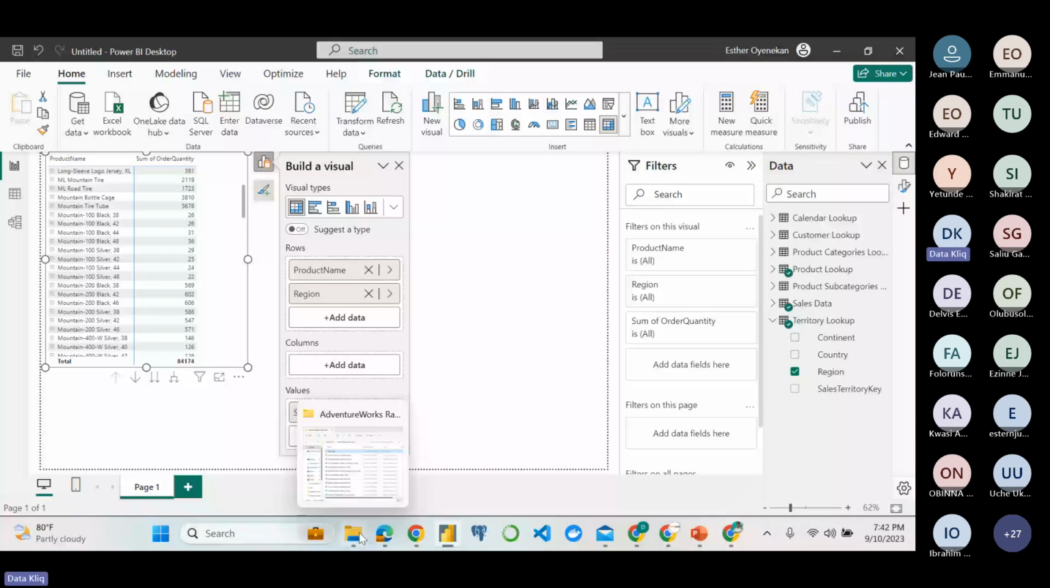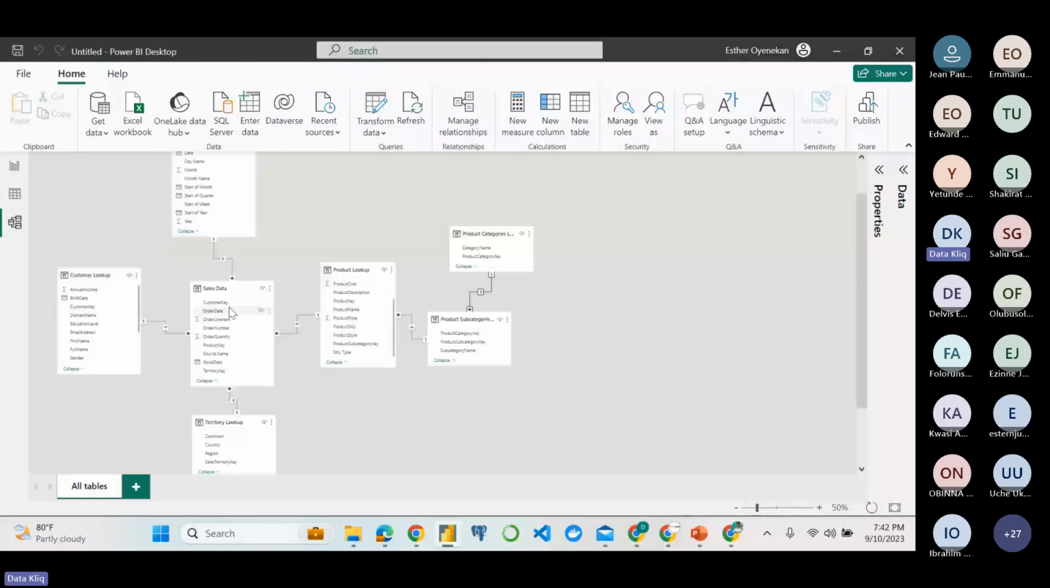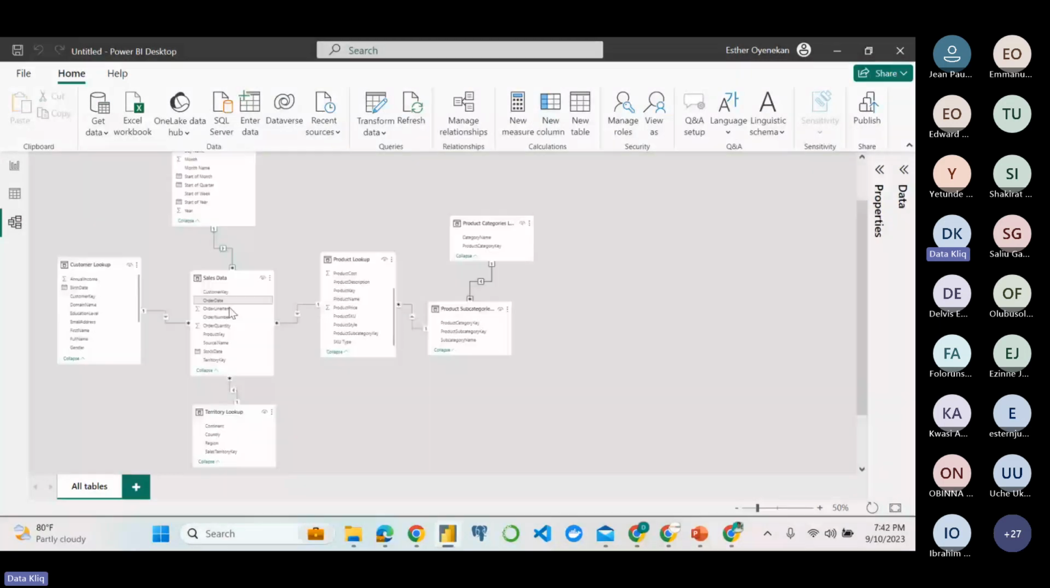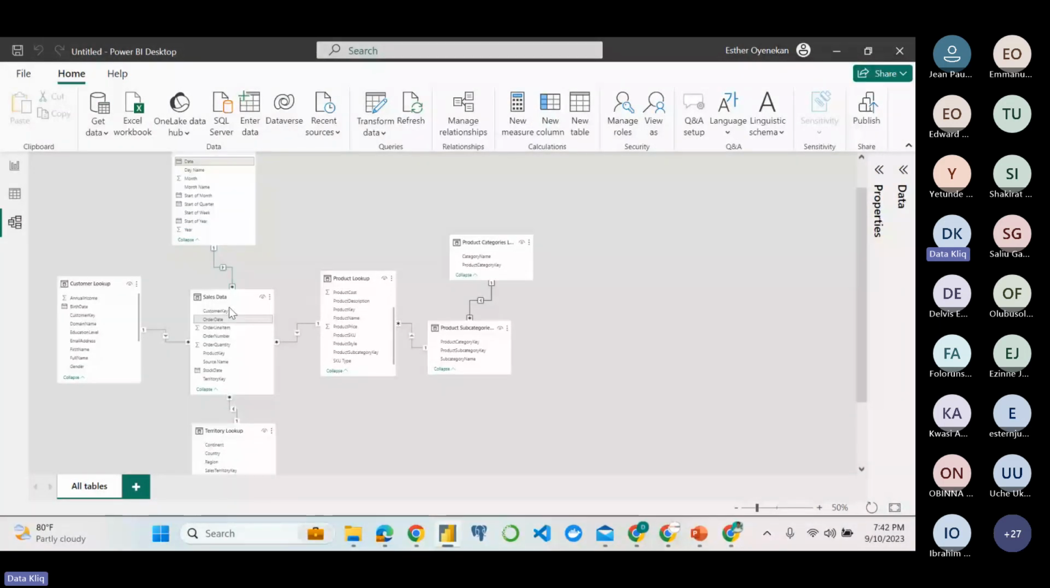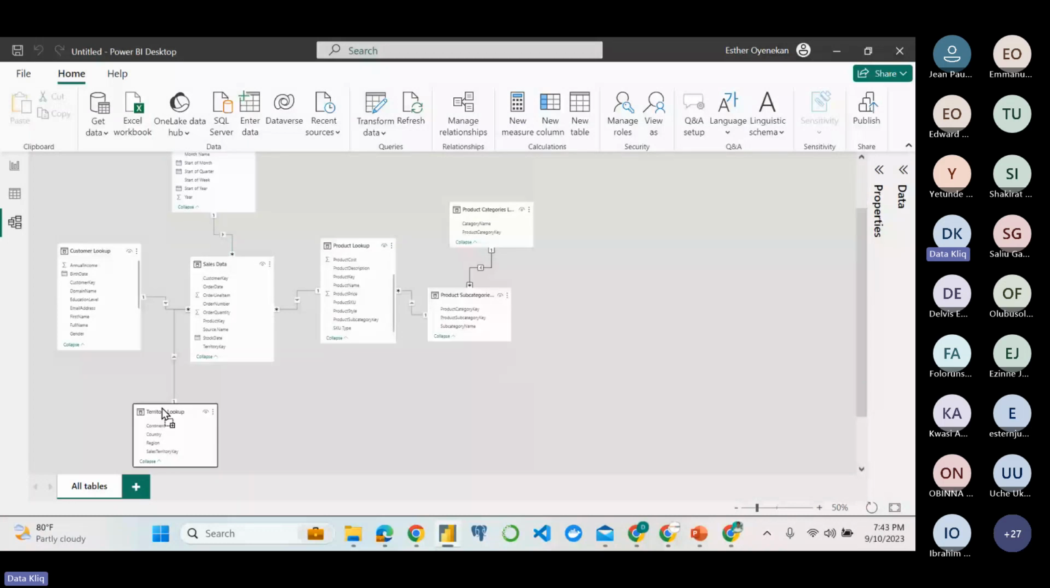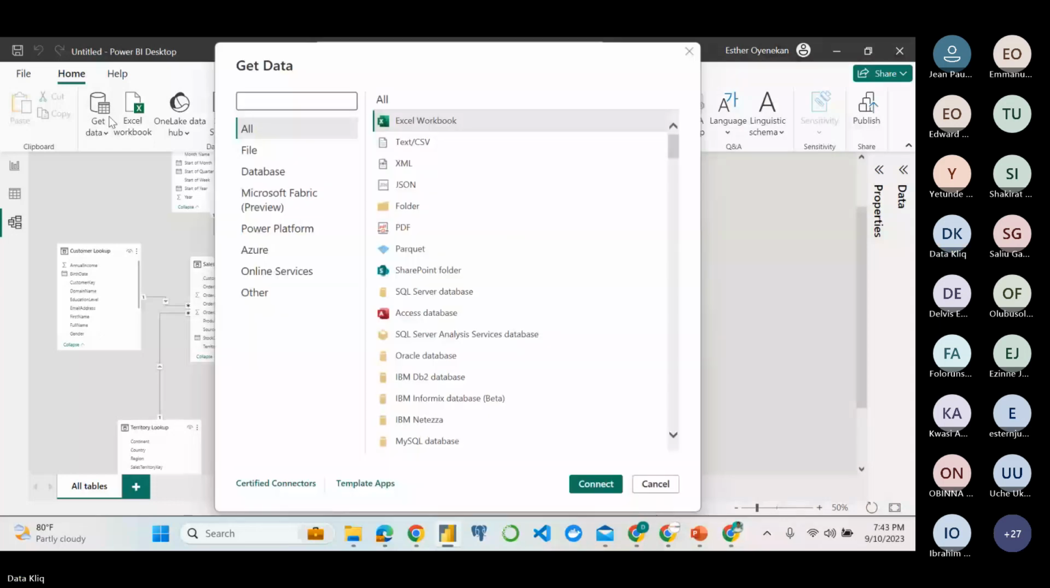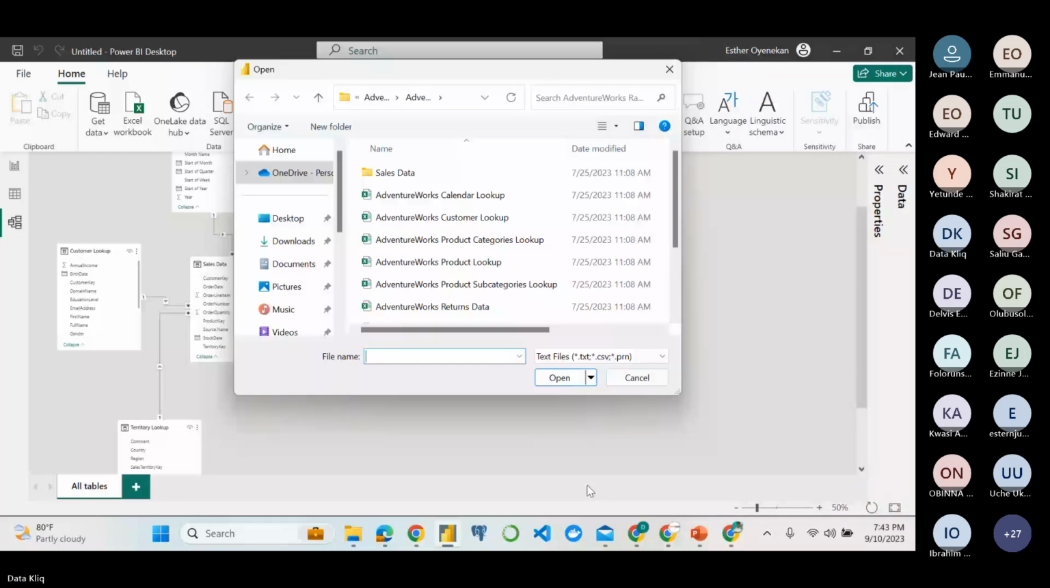So there is something we need to do. There's another table we actually have to bring in. It is our return table. We usually have our products being returned to us because we are doing sales. There's always a tendency of our customers returning our products to us. Now let's go get that data. We are doing text and CSV like that. Connect. So return data, open.